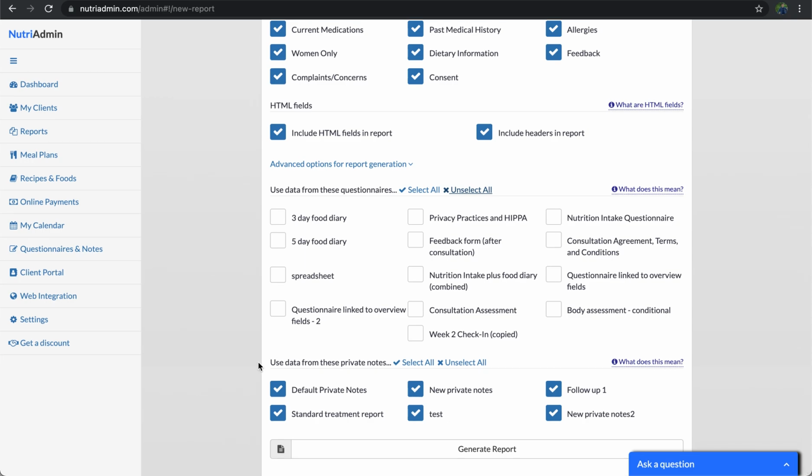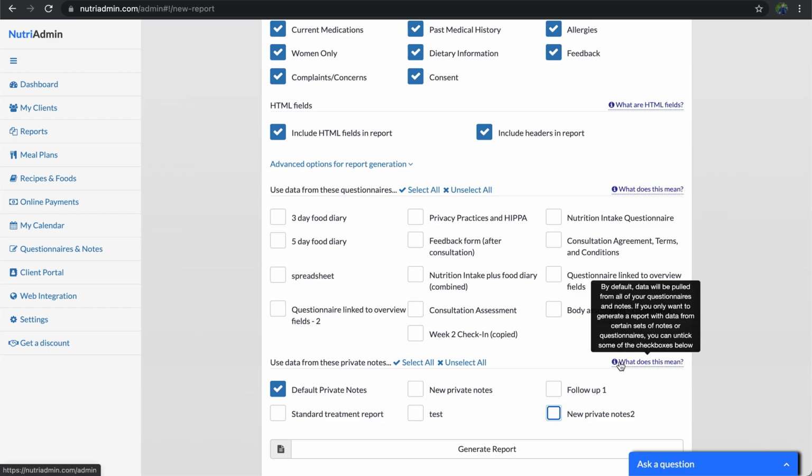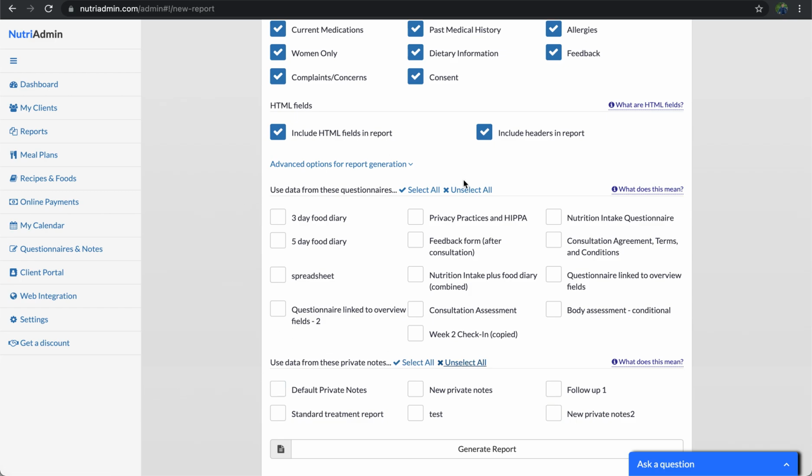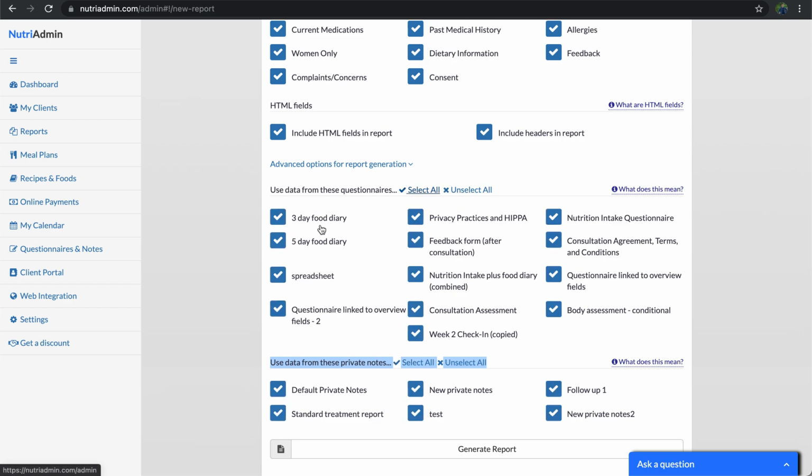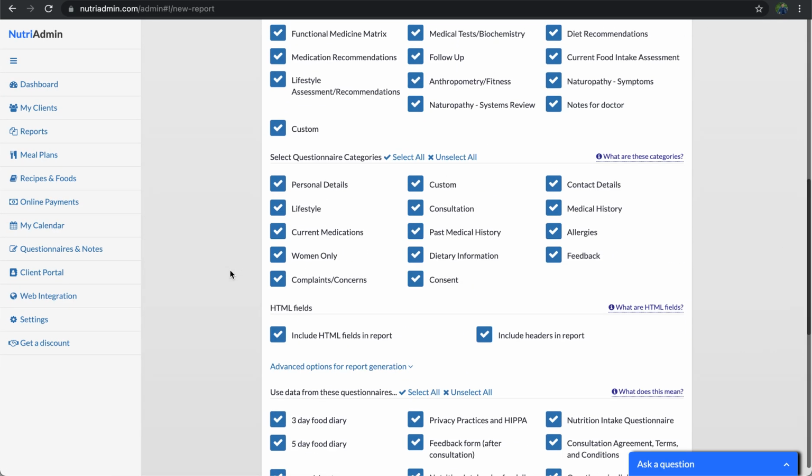And the same in here, it says use data from these notes. So if I only want it from these default private notes, I can untick the rest. Again, there is a reminder here of what this does. For example, if I unselected everything and clicked generate now, there'd be no data because I'm telling the software use data from these questionnaires and none are selected, and use data from these private notes and none are selected. So in my example, I just want to pull all the data from the software.